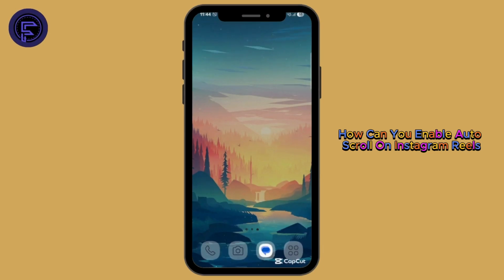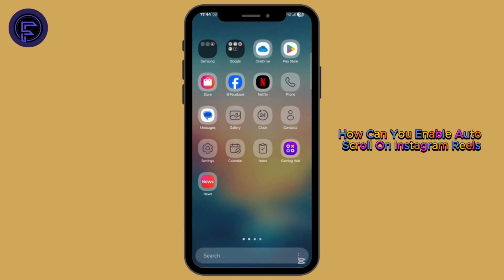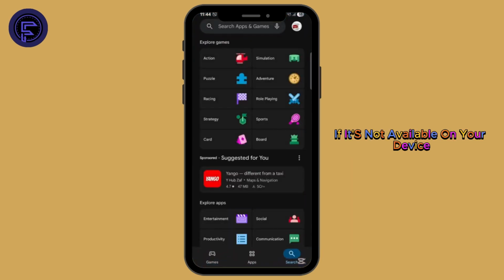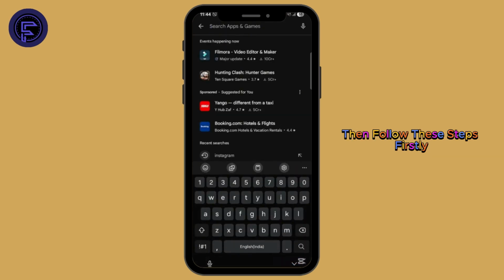How can you enable auto scroll on Instagram Reels? Instagram is testing out its new feature, auto scroll. If it's not available on your device, then follow these steps.